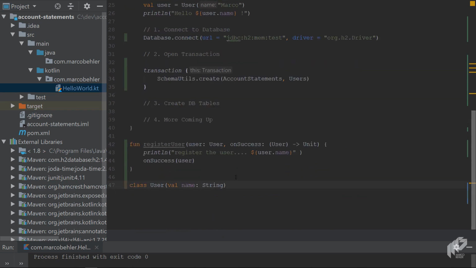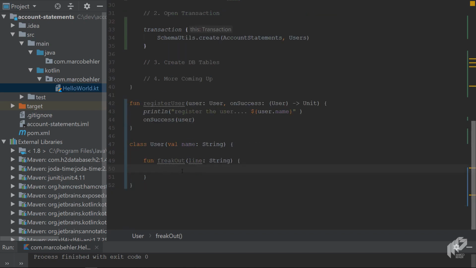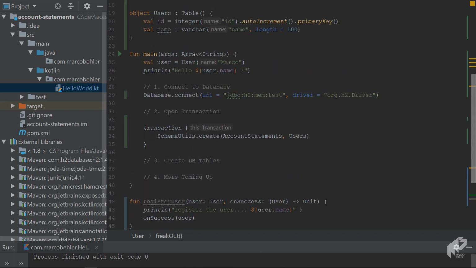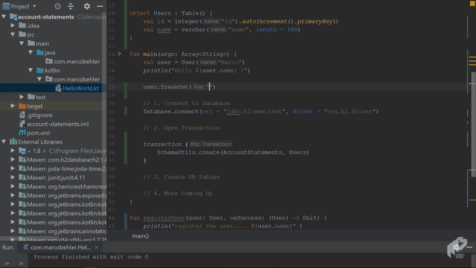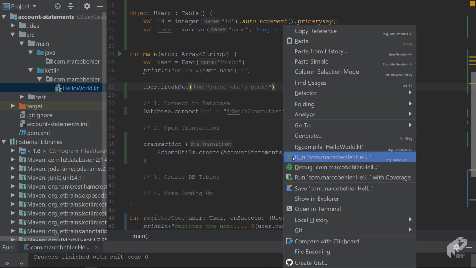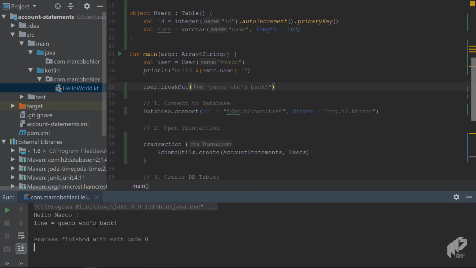Actually, let's scroll down to our user value class. And let's say the user has a method. It's called function freakout. And the user freaks out by spitting out some lines. Something like that. And as always, you just print out the line. Okay, you have a user up here. Let's say user.freakout and guess who's back? Like so, that works. Let's just quickly run our program, see what happens. And you see line equals guess who's back.